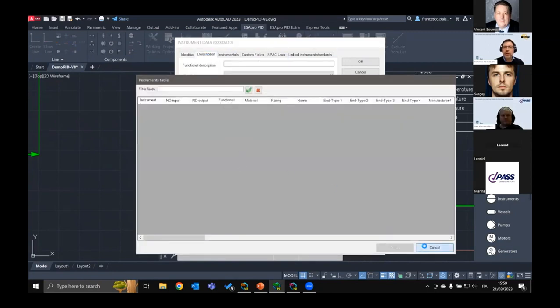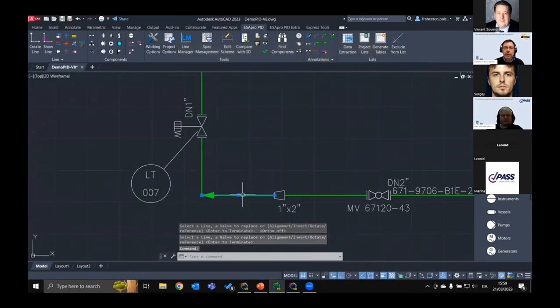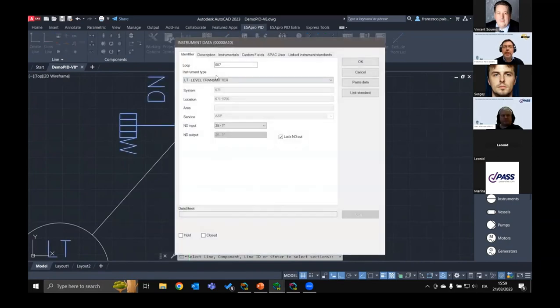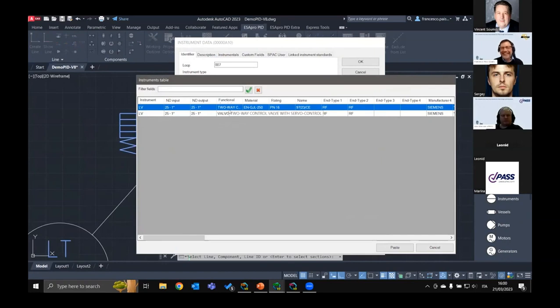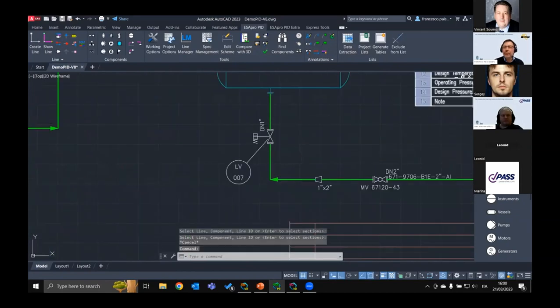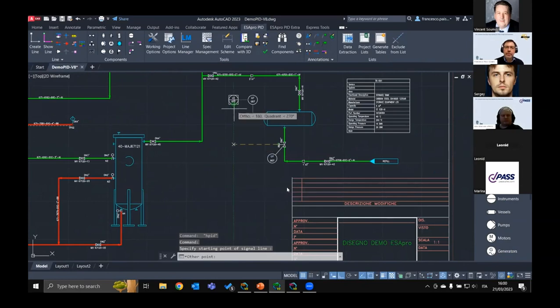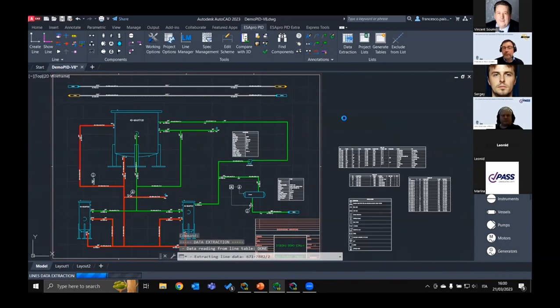And with paste data, you can select, oh, I don't have this. Why? Oh, I made a wrong selection. It's not LT, but it's a level valve. And now it's compatible. Okay, the software checks for the instrument type. And here you have the electrical signal that goes from here to there, and it terminates. Now my P&ID is terminated.